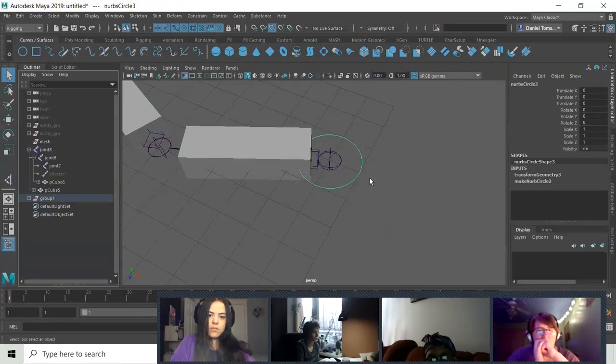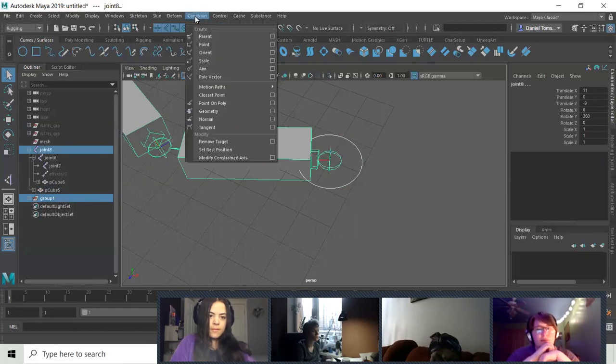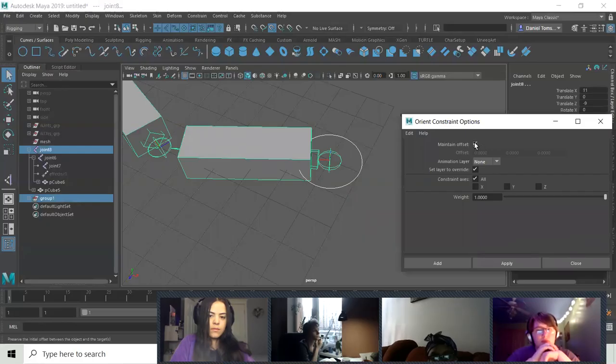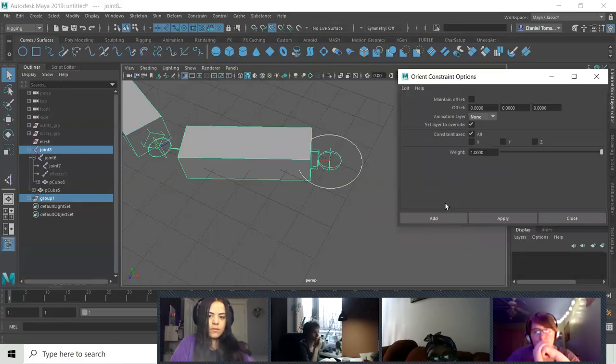So we could do that, but there's an easier way. We can constrain it, right? So we can constrain it to this joint, but as we're constraining, we don't want to maintain offset, right? So that will snap its rotation to the rotation of the joint.